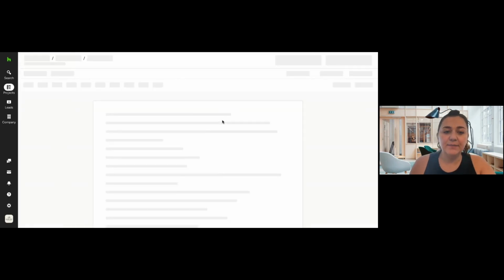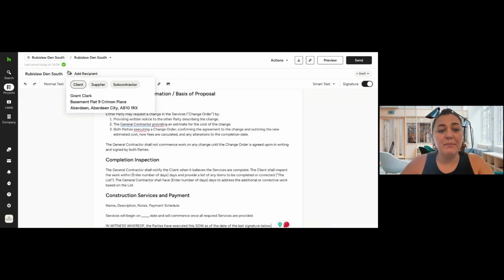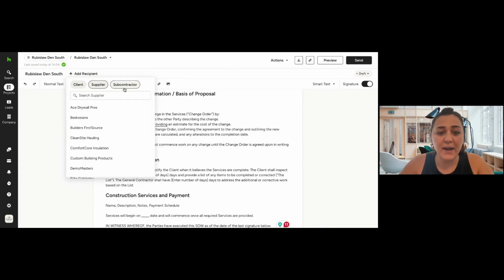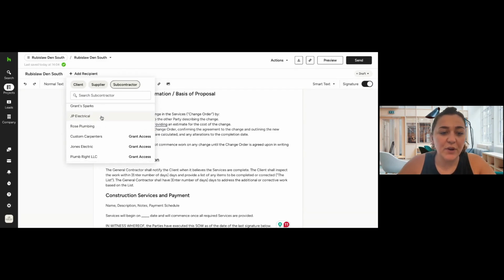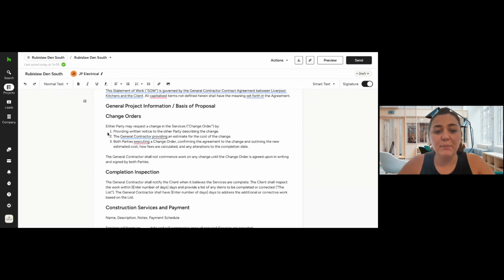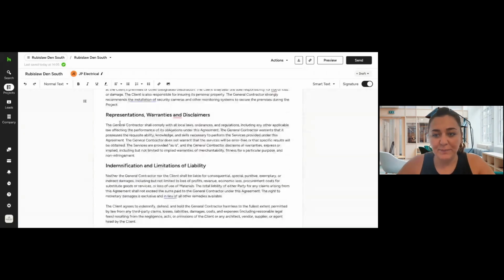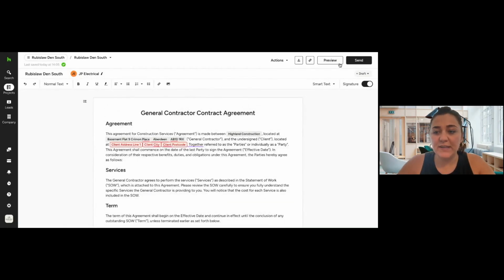And then in here, you will have the ability to add a recipient that is either the client, the supplier, or the subcontractor. So let's say you're working on a specific type of project, you're creating contracts for your subs and also for your client. This is where you can differentiate whether you're sending a contract for your client or for your sub. For instance, in here, I'm just going to select the subcontractor JP Electrical, and then I'll be able to retrieve their information. That's one of the first things that we have added.